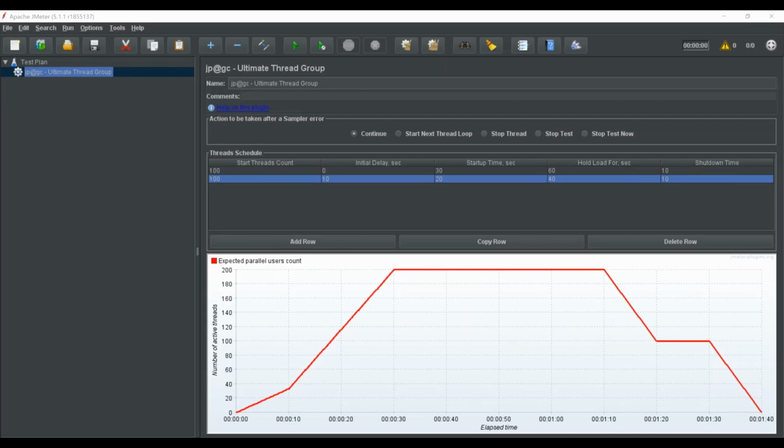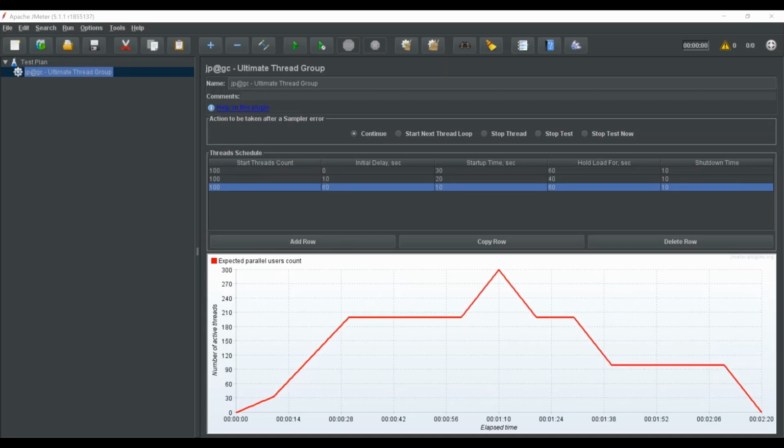Let's say we want to simulate a brief spike in requests right in the middle of our load test. We can simply add another entry to the thread schedule and configure the parameters to achieve this. The last row in the thread schedule defines the spike, which you can see occurring at the 1 minute and 10 second mark.